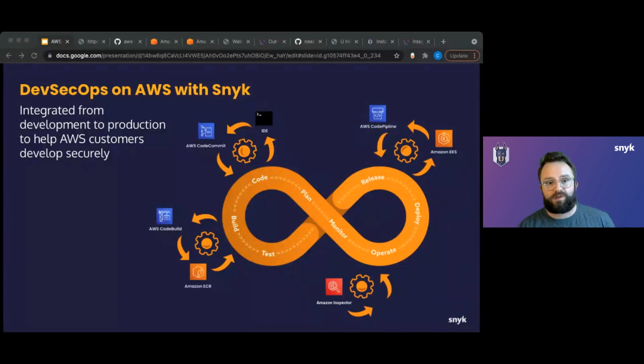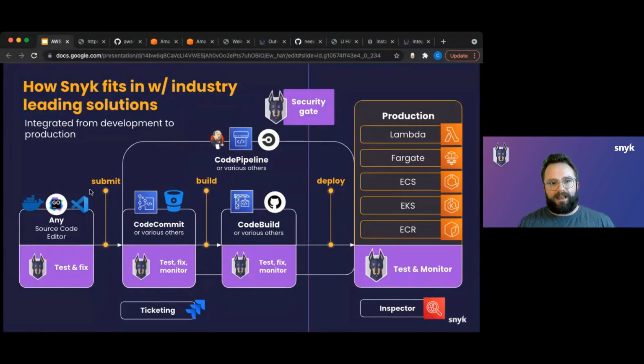which helps you secure those applications from the developer workstation all the way out into production, again, across those four areas of the Snyk platform: Snyk Open Source, Snyk Container, Snyk Code, and Snyk Infrastructure as Code. And again, for a bit of added context here, there's a mixture of integration that Snyk shares with both AWS as well as other industry-leading solutions across that SDLC.